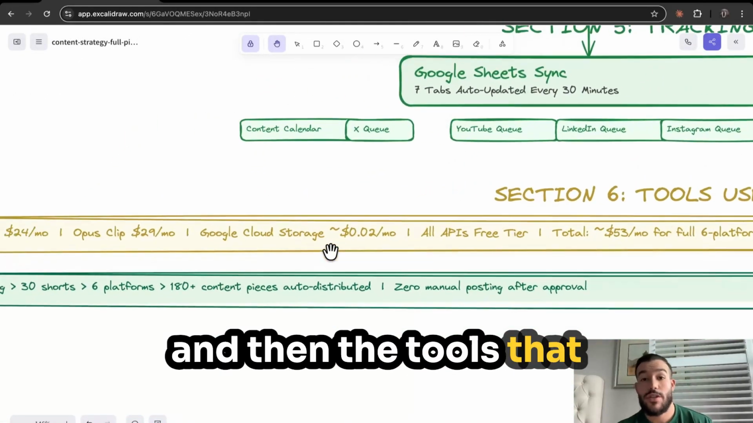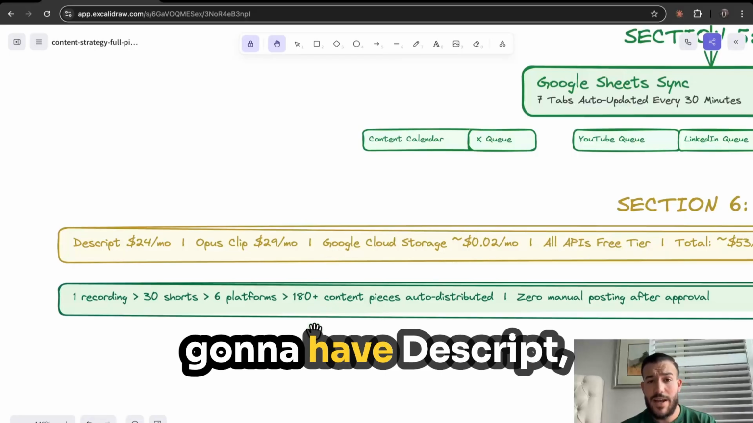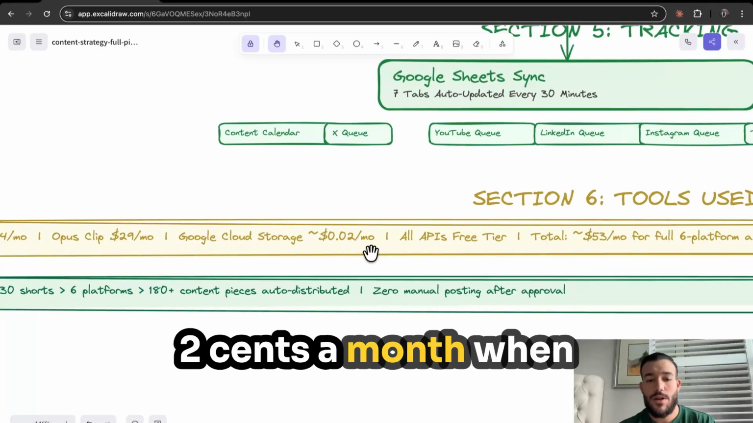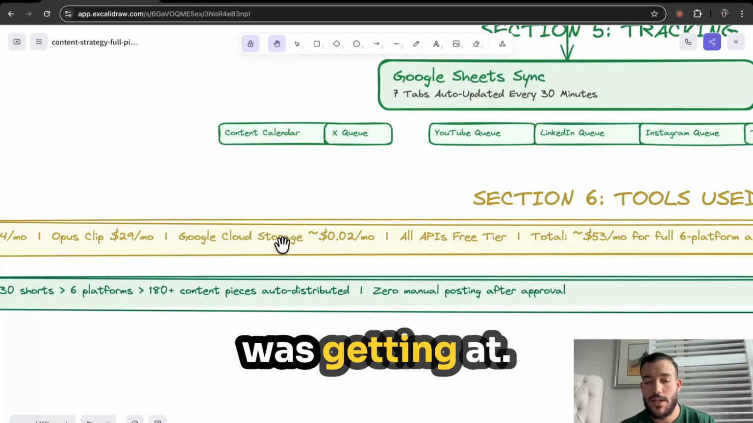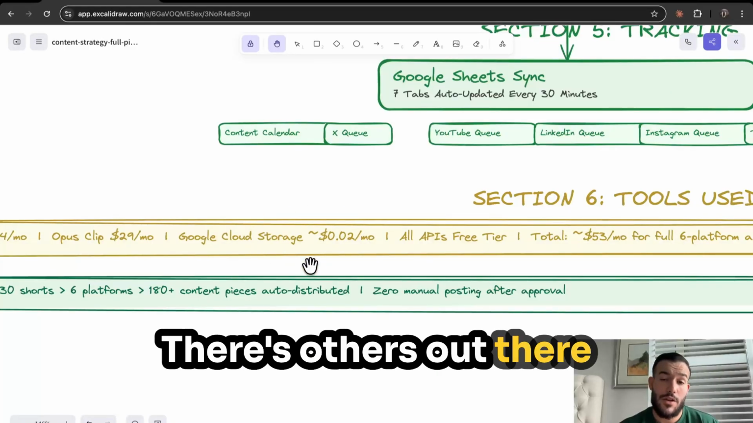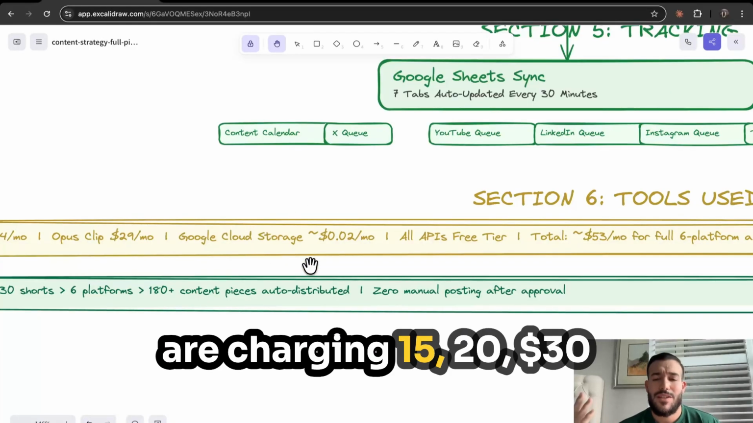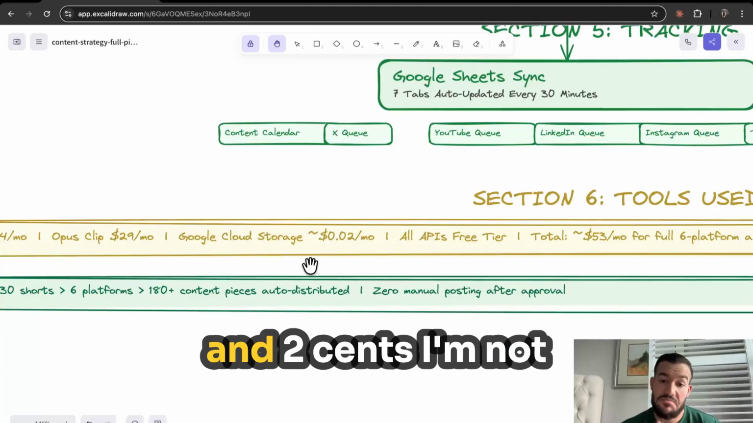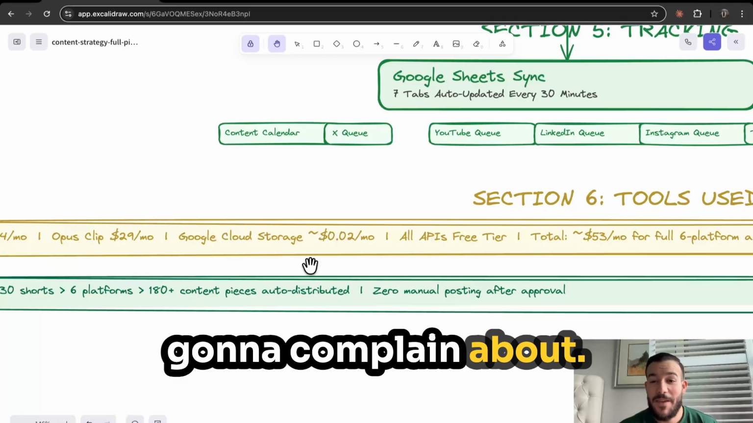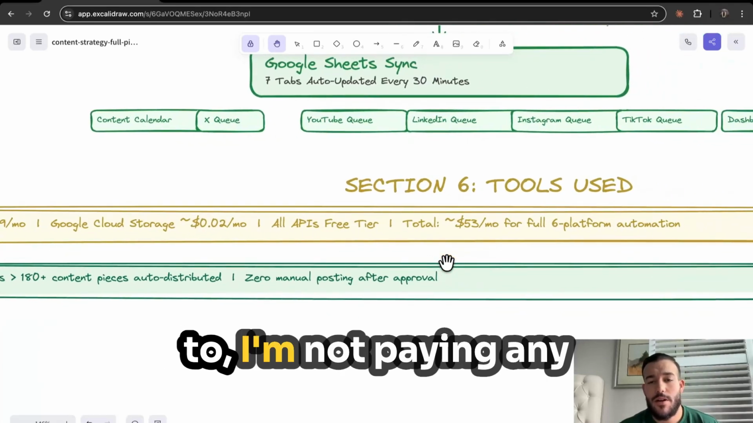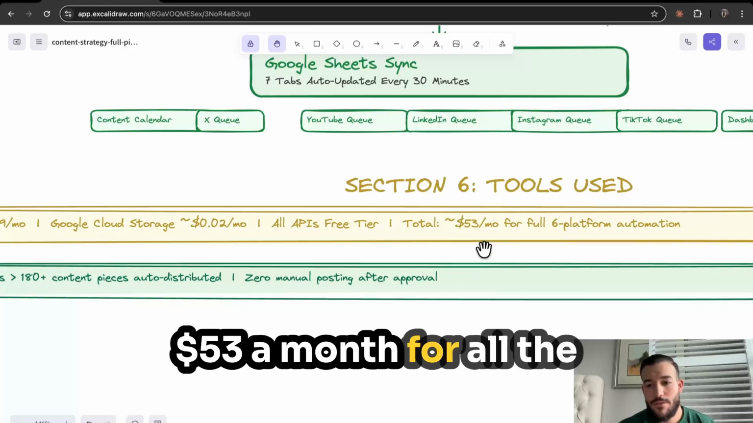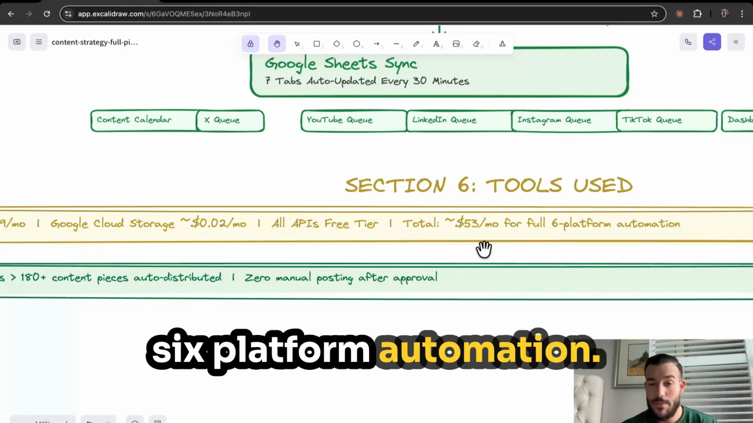and then the tools that I use. And then you're going to have Descript, which I'm paying $24 a month, Opus Clip $29, 2 cents a month when it comes to Google Cloud Storage. That's what I was getting at. It was the cheapest. There's others out there, obviously, that are charging $15, $20, $30, even more, depending on the storage, but Google Cloud does the job for me, and 2 cents I'm not going to complain about. So all the APIs are free tier. I'm not paying any extra for APIs. So I'm at $53 a month for all the 6 platform automation.